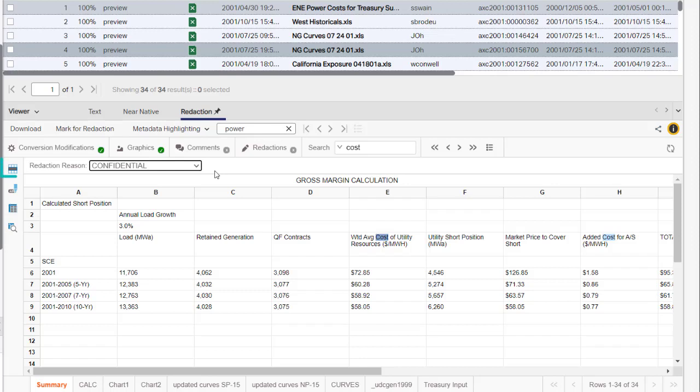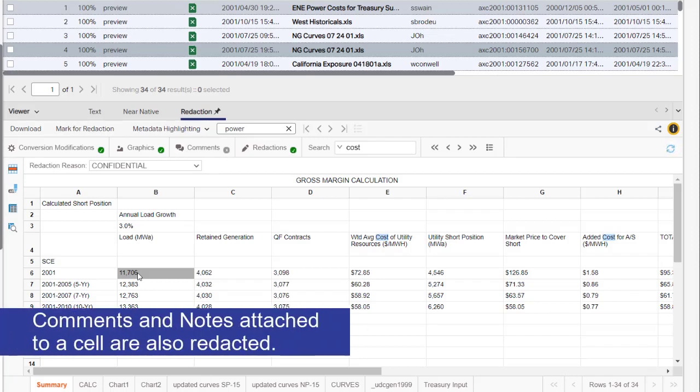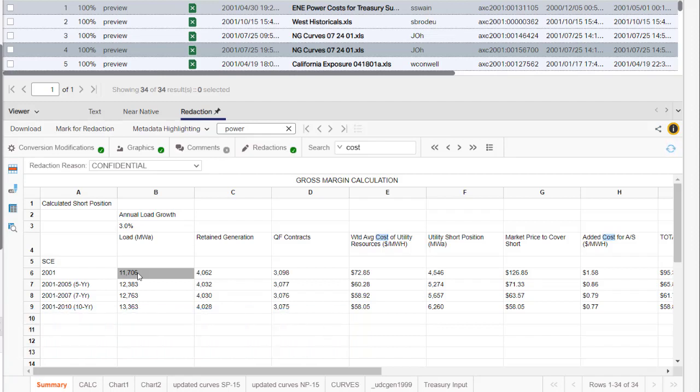To redact cells, click the Redact Cells icon and click the cell that you want to redact. Cell redaction also redacts comments and notes attached to a cell. To redact more than one cell, click a cell and drag the pointer across the cells that you want to redact.